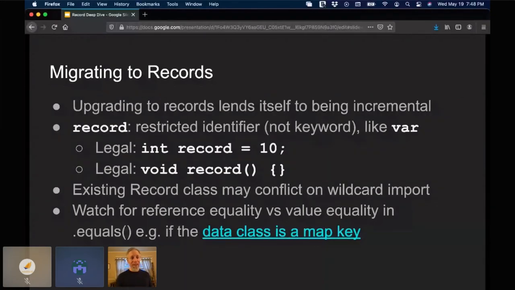Good news for you is that record is not a keyword. So you can have an int named record, totally legal. You can have a method named record, also totally legal.